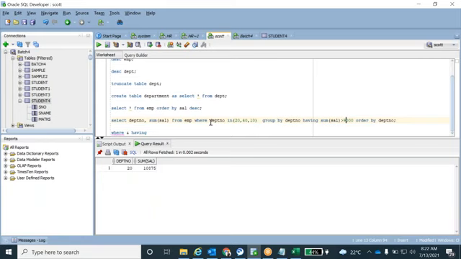So the main difference between the where clause and the having clause: the where clause we can use anytime, there is no restriction. The having clause works only on the group result; whenever we apply group by, then only we can apply having. Without group by, we can't use the having clause. For example, I remove the group by here and execute.